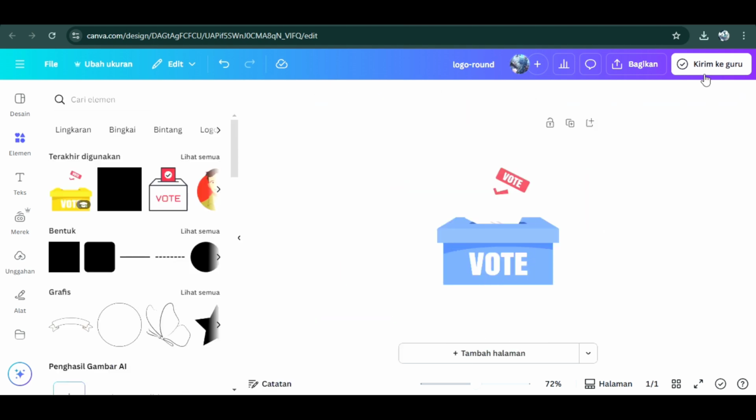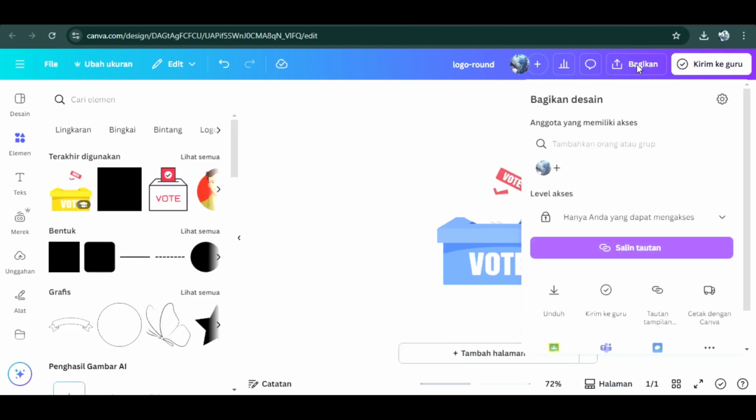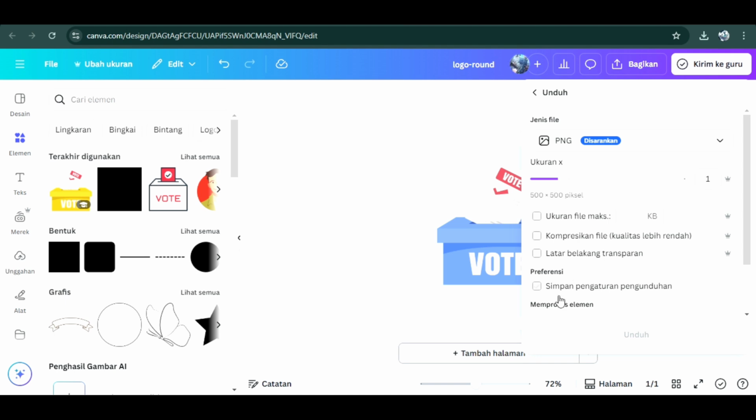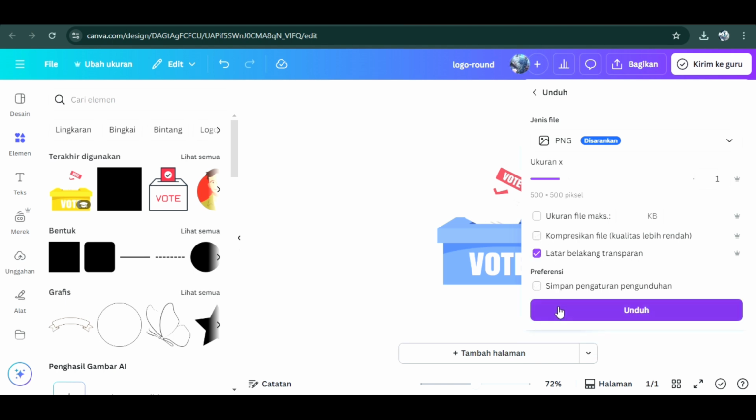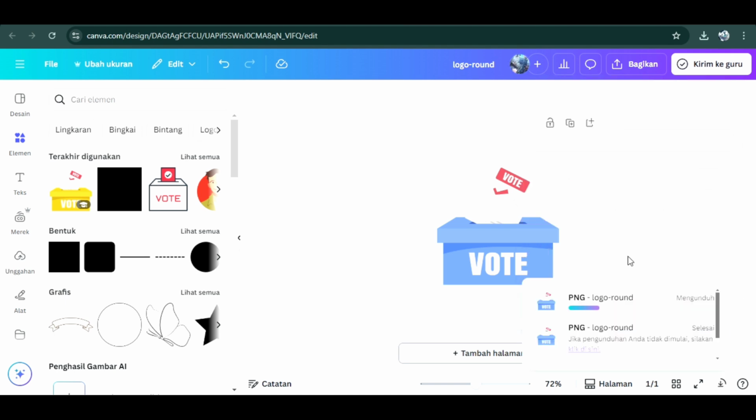Save the logo design. Click the Share button at the top right. Choose Download, then select the format, PNG, high quality. Check Transparent Background if you are using Canva Pro. Click Download to save the logo to your device.